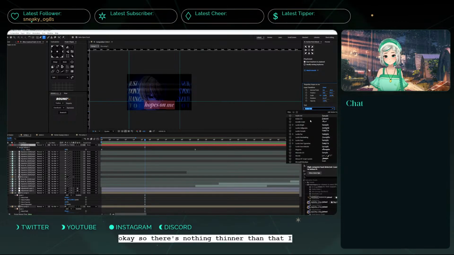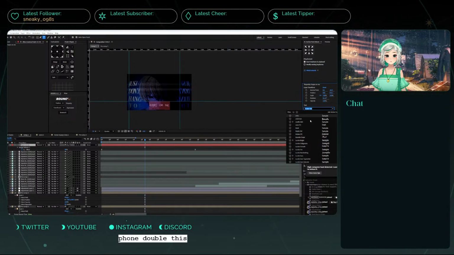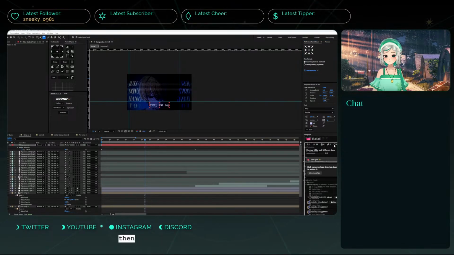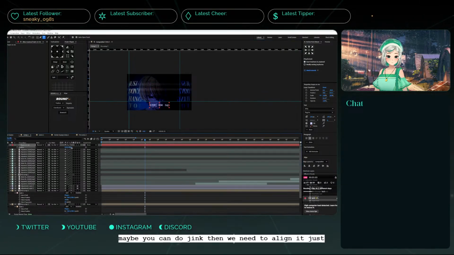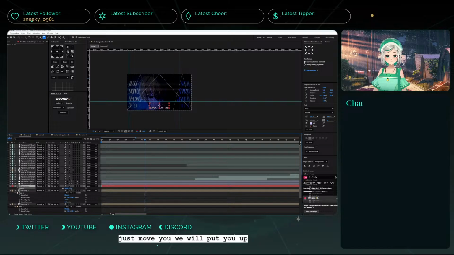I want a different font. What about this? Maybe you can do Jinky. And then we need to align it. Just move you. Maybe I'll put you up a bit so that we at least appreciate what is going on.